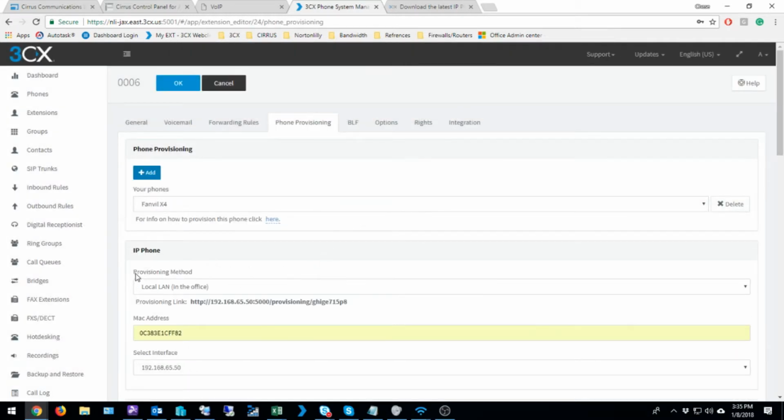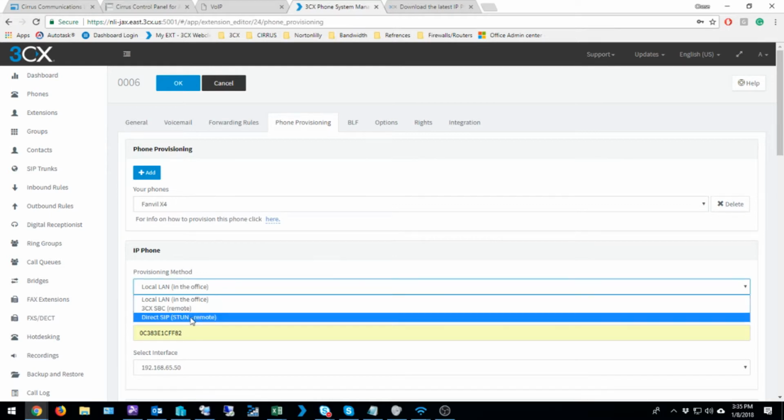You can see how, by default, the IP phone provisioning method is on local LAN. In this particular case, this is a different location, but they have a VPN coming back to our network, so we're going to leave this as local LAN. However, if they did not have a VPN going back to our network, we would want to provision this as STUN.